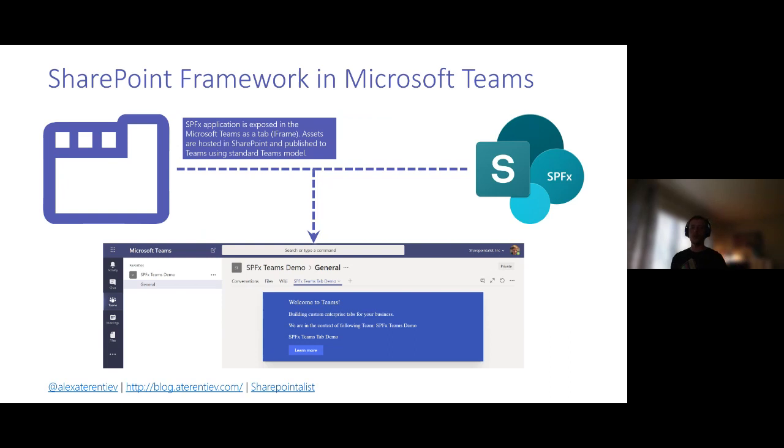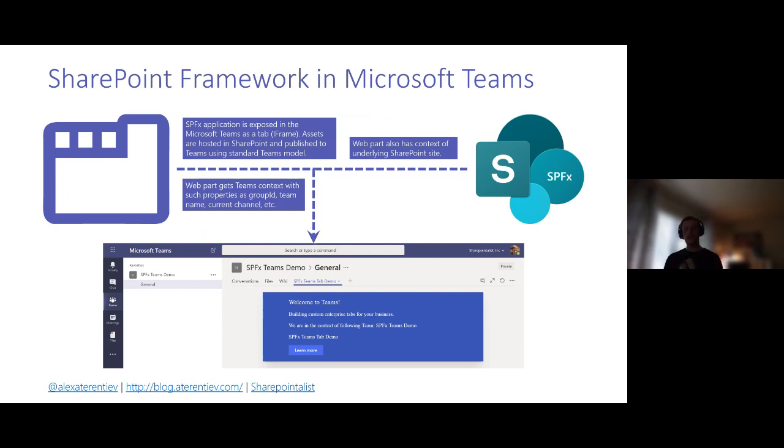If you use SharePoint framework, the web part will be rendered inside a tab in Teams as an iframe, and all the assets will be hosted in SharePoint in the same way as for a standard SharePoint framework solution. The web part gets Teams context with such properties as group ID, team name, current channel, etc., and you can use these properties inside your logic. And the web part still has access to the SharePoint context of the underlying site that you can use as well.